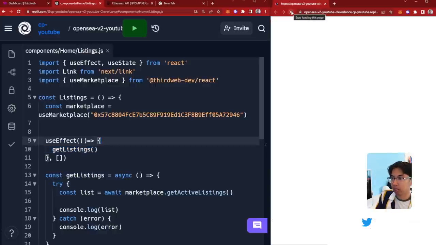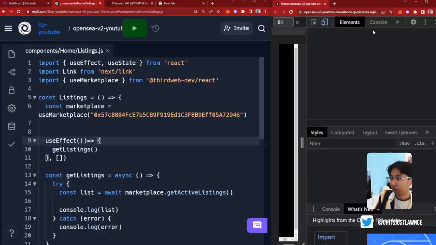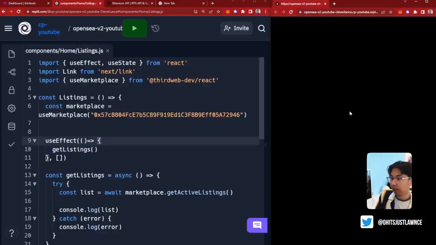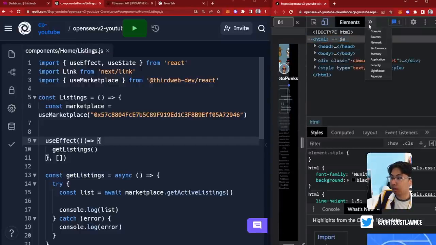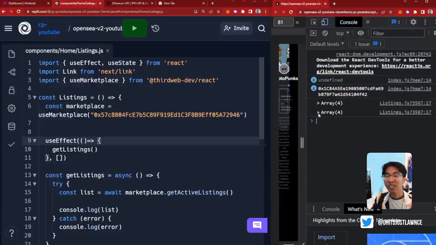Okay. Let's see, refresh here. Let's see what's up. We're not getting any errors, but it looks like it did log me out. So let's just connect again and we're back in business. Let's see, inspect element, console logging list. Ooh, we got an array of 4, right?